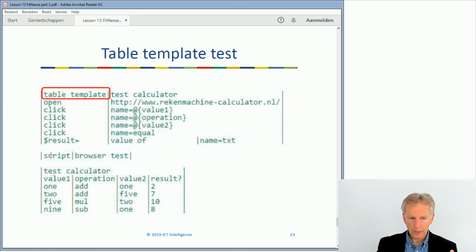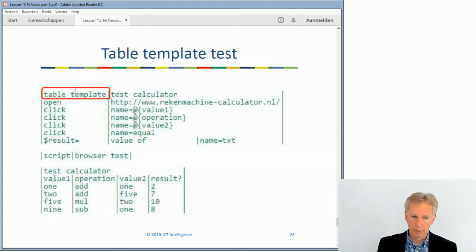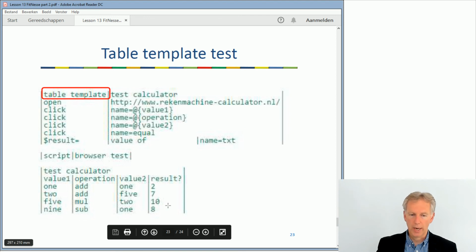Then I always need this script browser test. So you always have that also with a table template. We had that already here, script browser test for a script test. If you have a table template test, then you also have this one row here, script browser test. And below, this is now my table template, that's my method. And here I create a table where I call my method test calculator, that is the same as here.